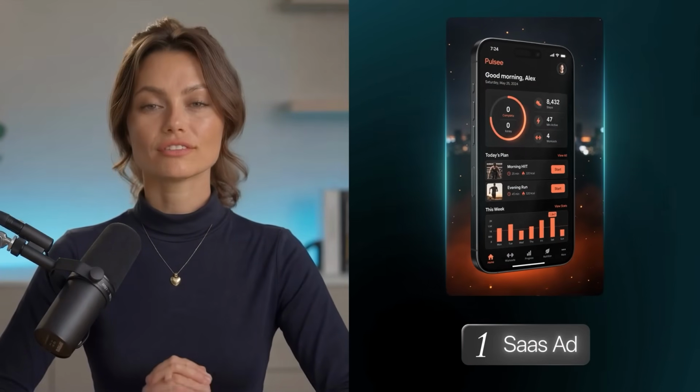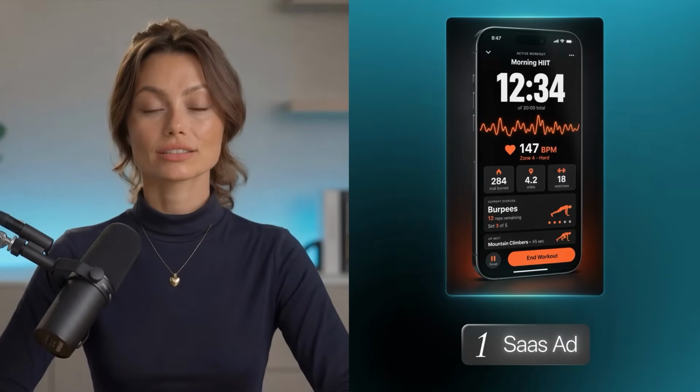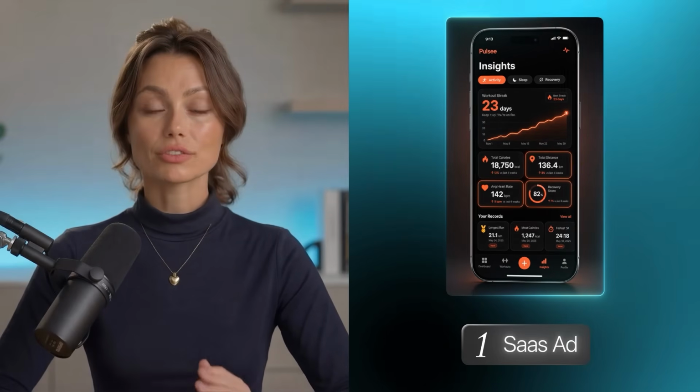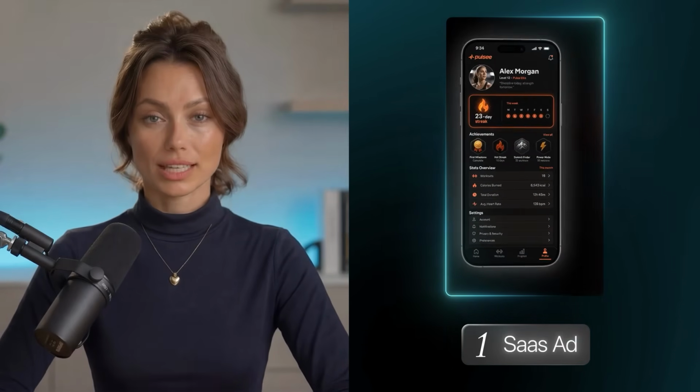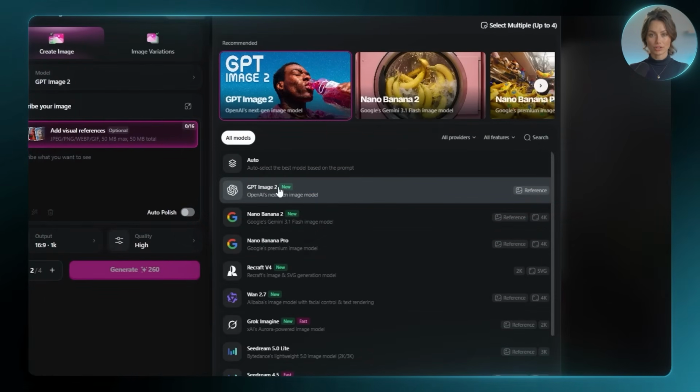For the first walkthrough, we'll be creating a SaaS ad that shows off the features of the app using motion graphics. These types of ads are typically seen on SaaS landing pages, App Store previews, and even product launch videos. For this example, we'll be building a SaaS ad for an imaginary fitness app called Pulse. So we'll head over to OpenArt, click Create Image, and select GPT Image 2.0 as our model.